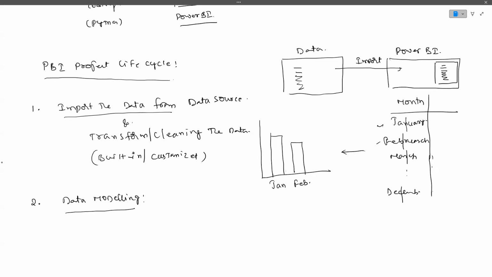Data modeling is something I cannot make you understand right now, but in coming classes we'll understand what the meaning of data modeling is. Sometimes, guys, some additional functionalities are required. Don't think that all the data that is required is readily available in our tables. It will not be available, guys.